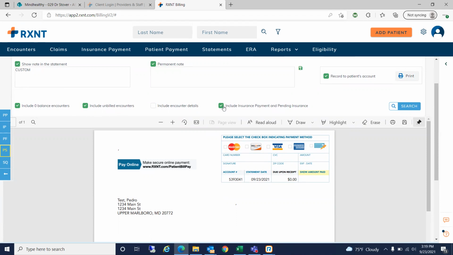Unbilled encounters and include insurance payment and pending insurance are normally simultaneously checked with one another because we want to show any encounters that have not received a payment yet. That might be pending with insurance, so we can have those two checked.